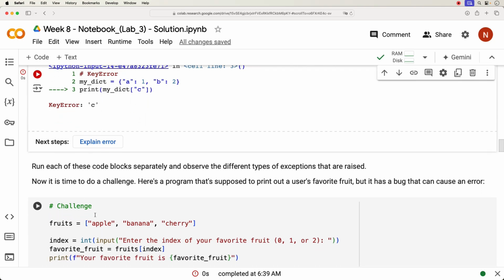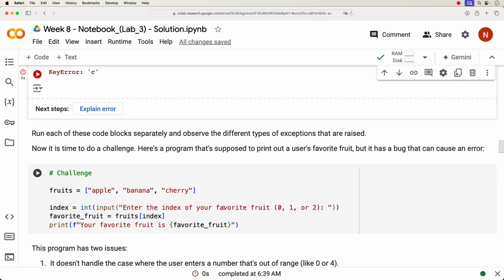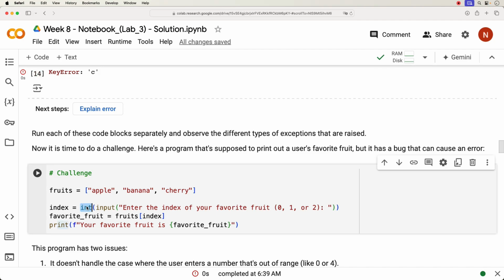And now we come to our very first challenge. Here's a program that's supposed to print out a user's favorite fruit, but it has a bug that can cause an error. Okay, so here's the code. Here's my list of fruits. I have apple, banana, cherry, and then I have an input which prompts the user: Enter the index of your favorite fruit, 0, 1, or 2. Whatever gets entered, which is a string type, is going to be converted into an integer, so I could use it as a number in my index code for my fruits list.